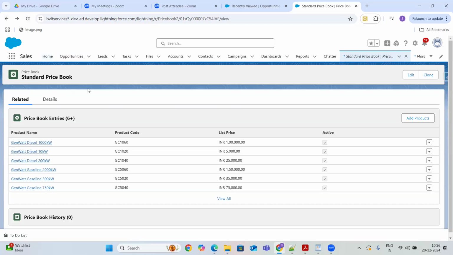So in the price book entries, this is the price book and these are the price book entries. Under the standard price book, it is associated with this product. For this price book and this product, the price that you are going to display is what you enter in price book entries. So, product, price book, price book entries. These are the three things we generally work with in product management.